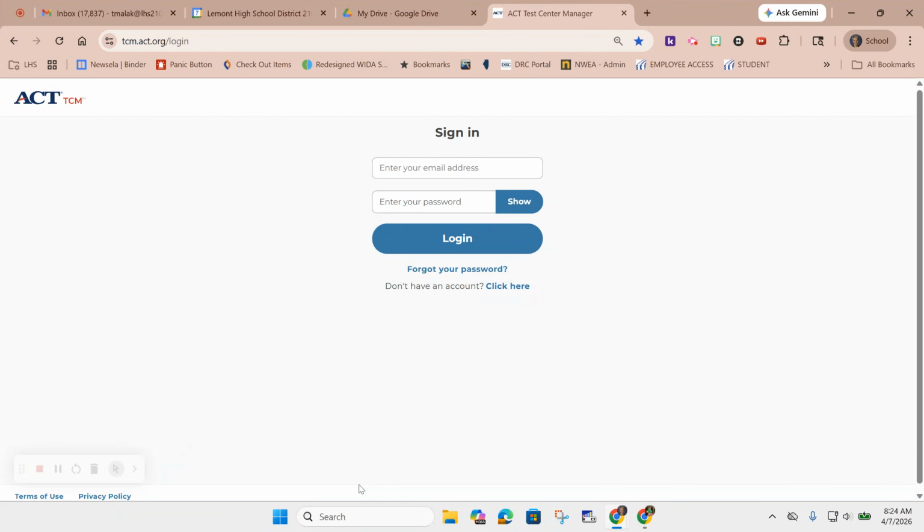Hello, I am quickly going to run through the first few steps that you have to take to get into your room for testing next week in the Test Center Manager dashboard. This is the site that you're going to go to log in. It has been a minute since we looked at any of this, so I just wanted to refresh everybody's memory.